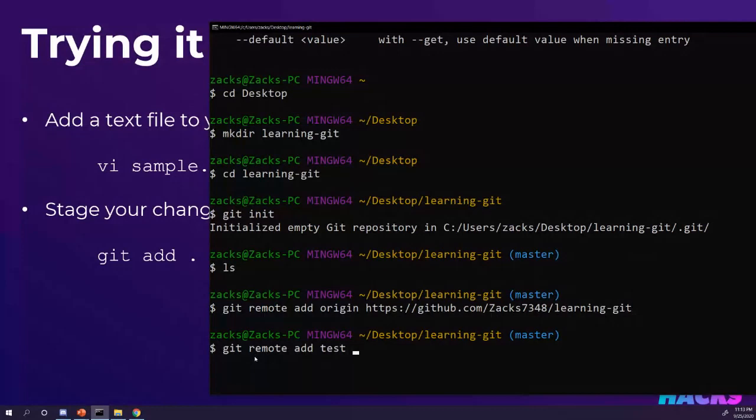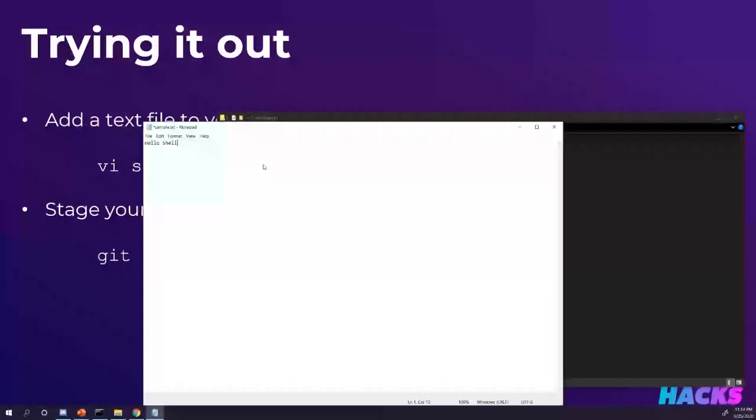So aside from that, now let's start adding stuff to our local repository. I'm just going to add a simple text file. You can use VI if you want to stick specifically to a terminal, or if you're using Windows, you can open up and then just go new text document. I'm going to name mine sample. And I'm just going to put hello ShellHacks 2020 and save that.